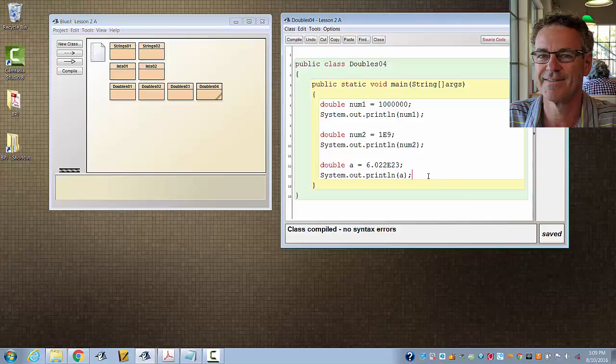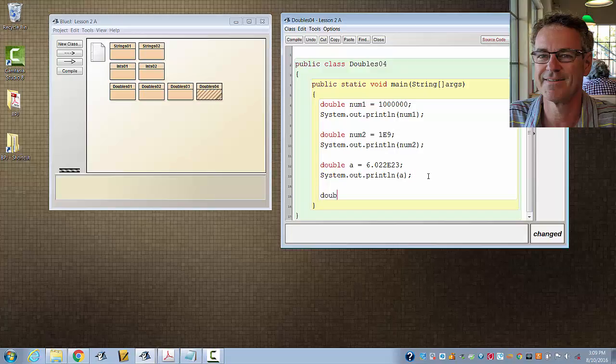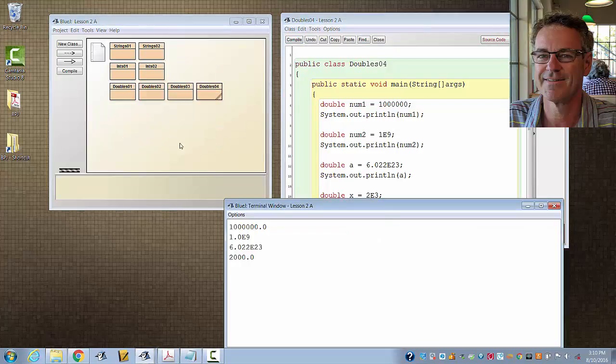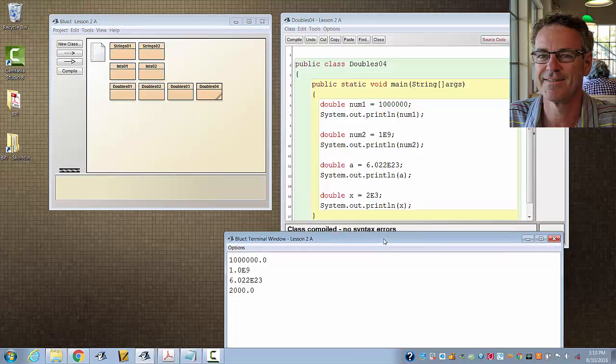The only problem with this kids have sometimes is if I say double x equals 2e3. If you're going too fast in a quiz or test, you might think that that's 2 to the third power. But it's not 2 times 2 times 2. It's not 8. It's 2 times 10 to the third power. And so we'll see 2,000 on the screen. 2 times 10 to the third power.